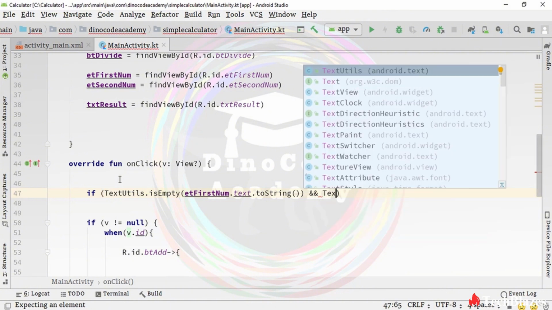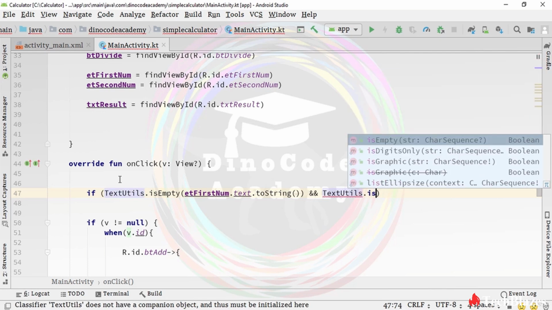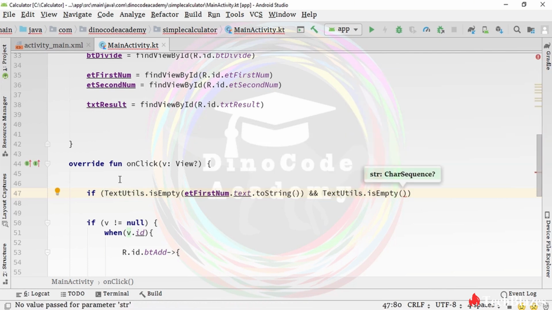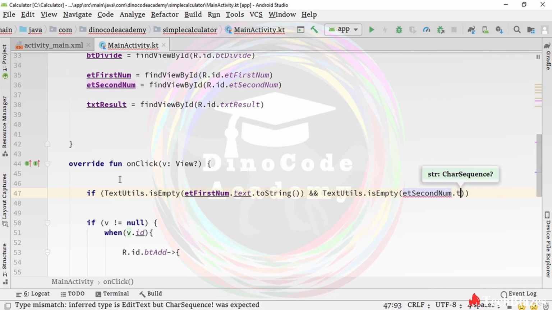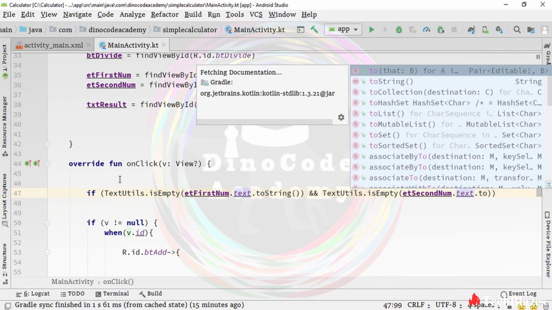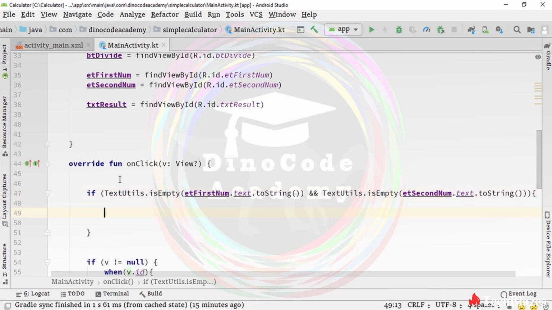Then again text utils dot is empty. And again text utils dot is empty. Then after that, inside of this, let's type it here et second num. Then again the property that is text, because in Kotlin we don't use getText, we can directly use a property, then toString. That's the second one that we want. Press enter key. So when the values of both edit text is null, then we can use a toast statement.